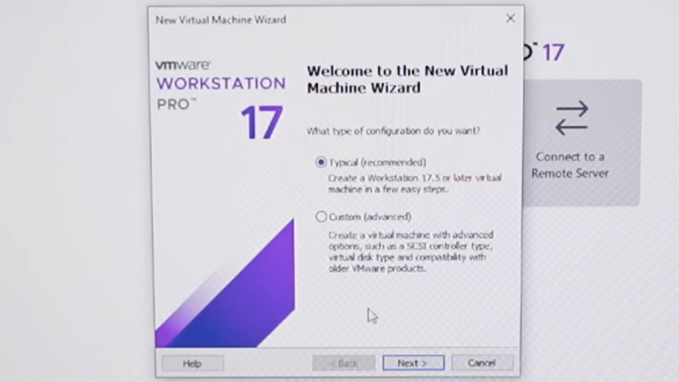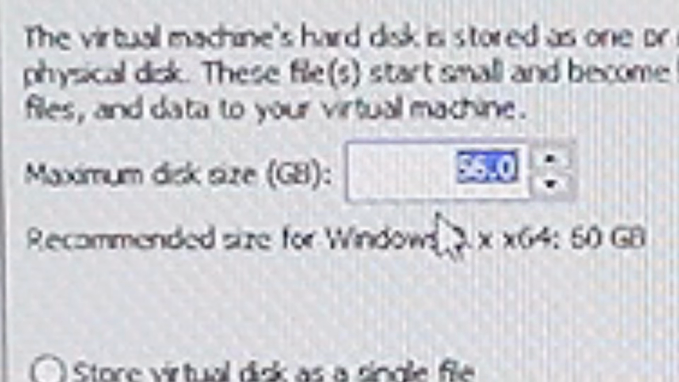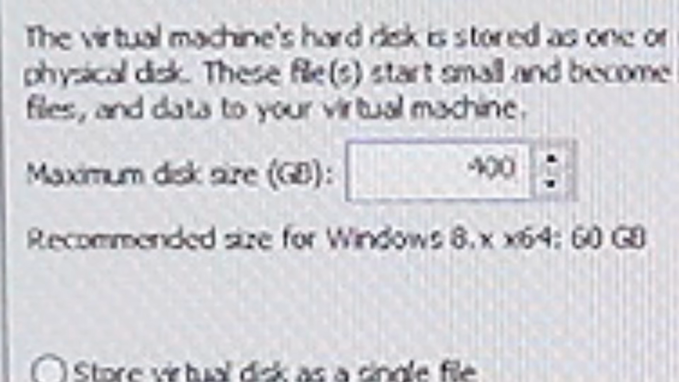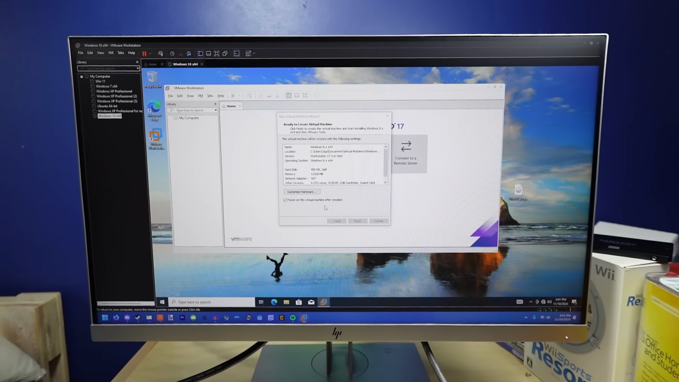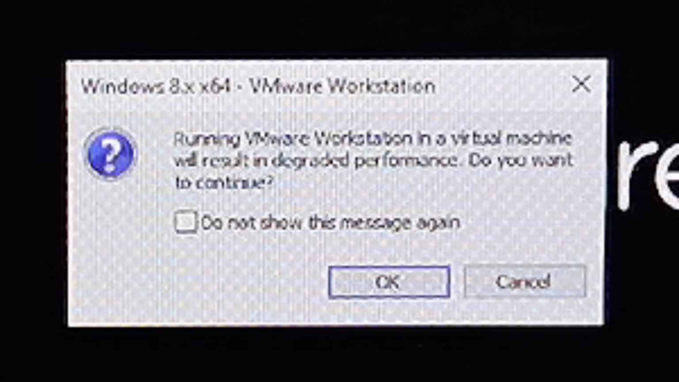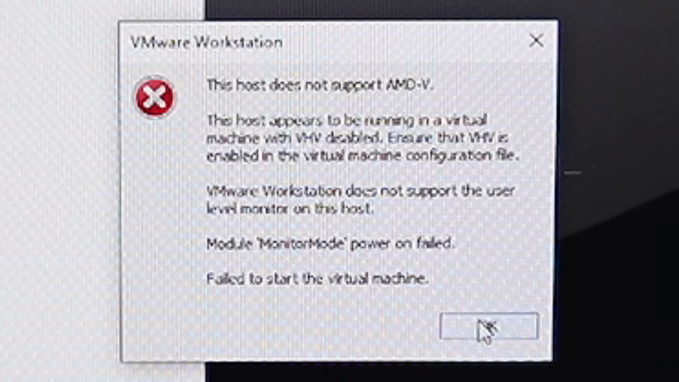All right, create new virtual machine. Yep, typical, that one. I will give this 400 gigabytes of storage, as well as 13 gigabytes of RAM-ish. All right, that should all be good. All right, the VM is here. Running VMware workstation in a virtual machine will result in degraded performance. Do you want to continue? Yes. I need to turn on a certain setting.